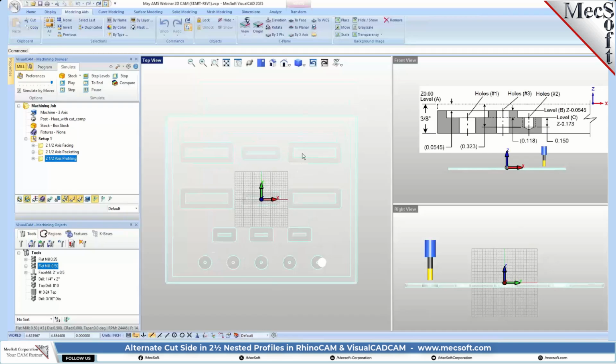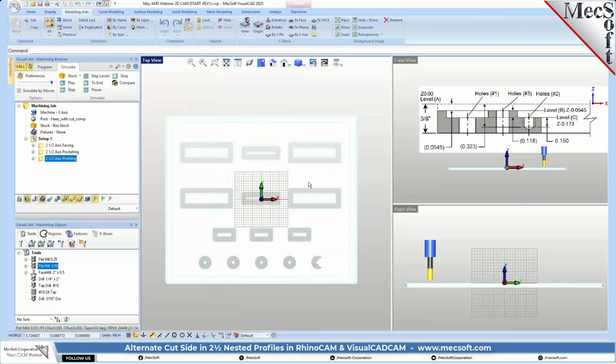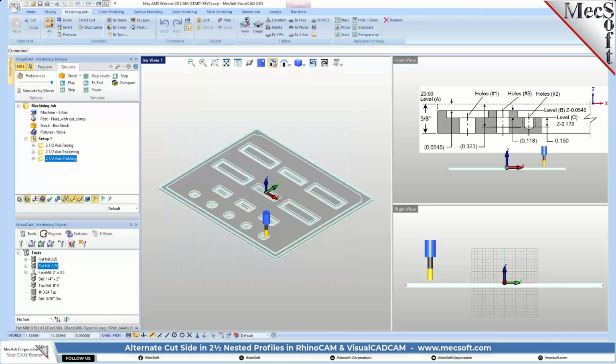Another thing I want to show you is that when we simulate this, let's play this again. I want to go into my preferences and do the simulation. I want to do it from semi-transparent for now. I'm going to do it opaque so we can see the stock a lot better. Okay, and let's just go up here.